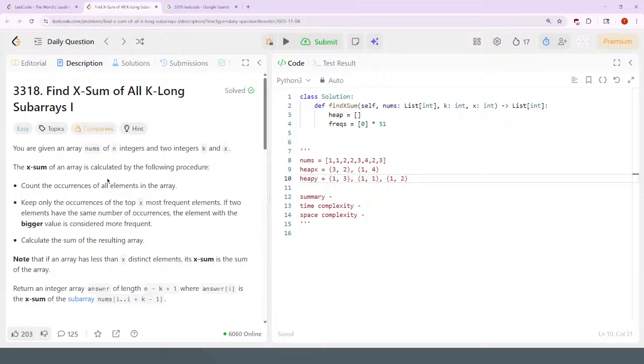Man. Can't modify. Can't really modify stuff in a heap. So if there's a tuple that is frequency two, value two, you can't just change it to frequency three, value two.